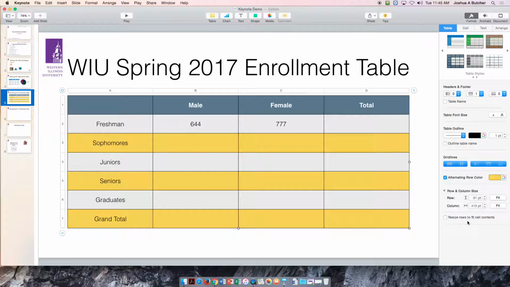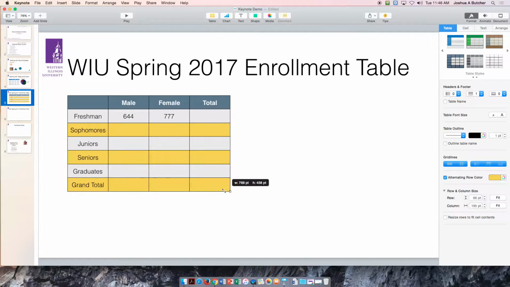When you check that checkbox, it will automatically resize the rows to fit all the content that you have in there. Sometimes if you have too much text that it goes to another line, it'll resize your table to fit better. So that's kind of creating a table.